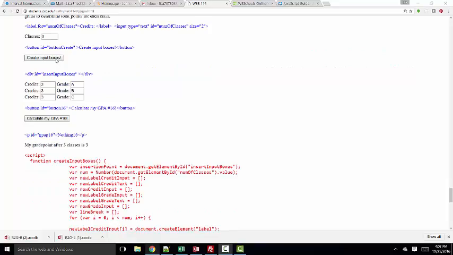When I click the Create Input Boxes button, I have an event listener that's listening for the Create Input Boxes function. That function sets several variables. Let's look at a couple closely. The insertion point is set to document get element by ID insert input boxes. And I have a div sitting here that's called insert input boxes. I set that to my insertion point variable. The num variable is the number from this input box, number of classes, its value.